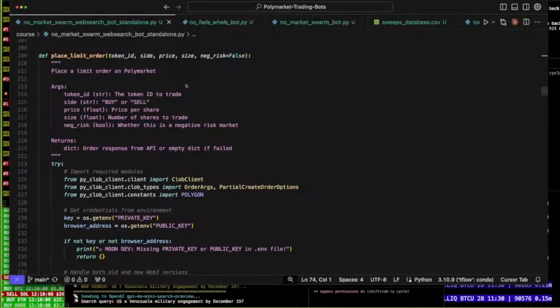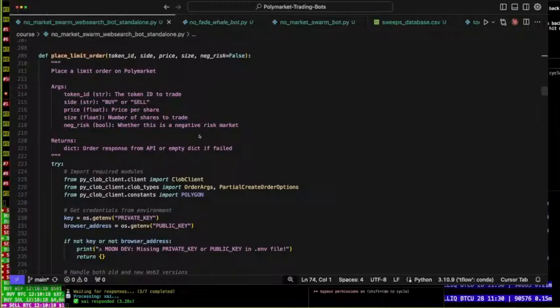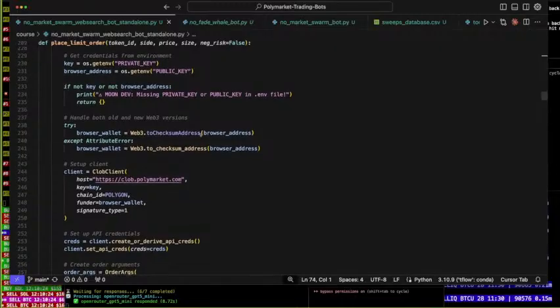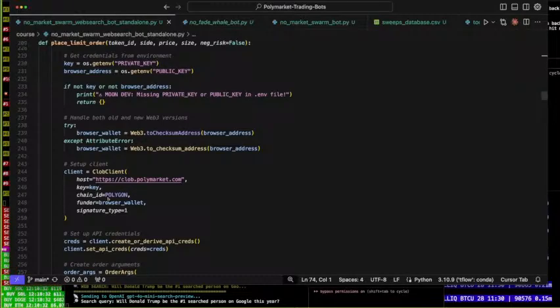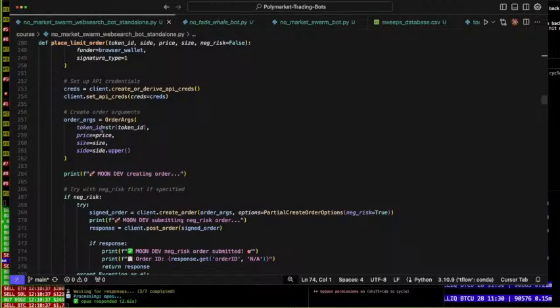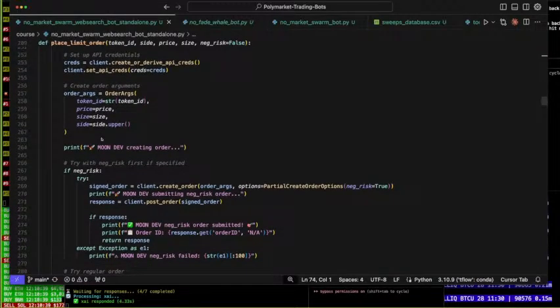Okay, here's place limit order. So when you want to put an order in, this is how you place the limit order. You can see we are getting the private key, the public key. Keep those safe in your .env. We handle two different Web3 versions that we set up the client here. This is the Polymarket client, the CLOB. Then we set up our API credentials here and we create the arguments for the order, so passing in the token ID, the price, the size, the side. You should be very comfortable with this by now.